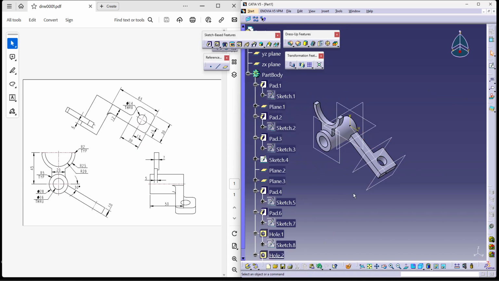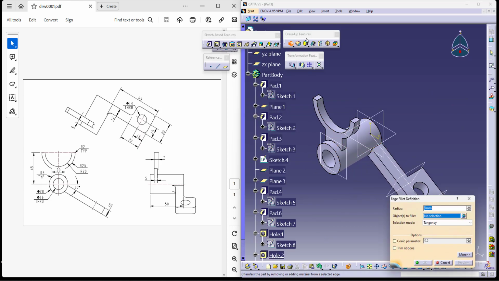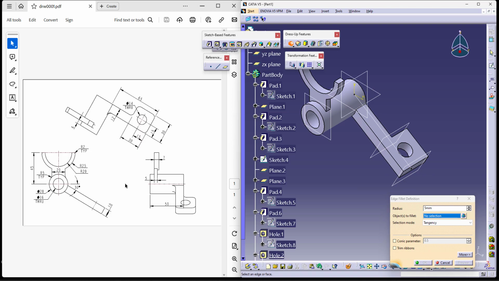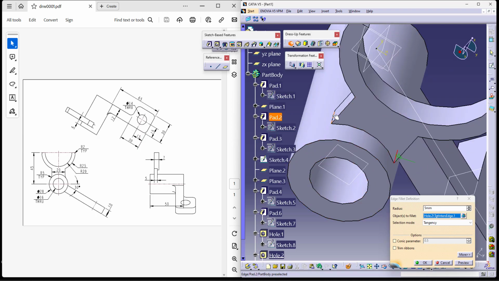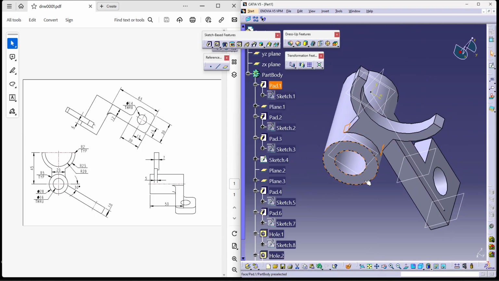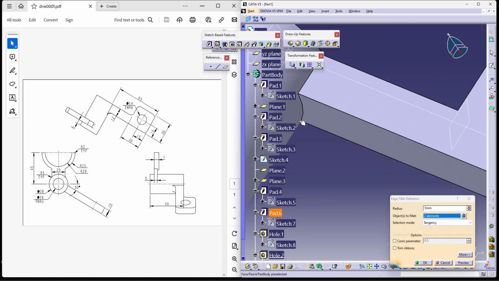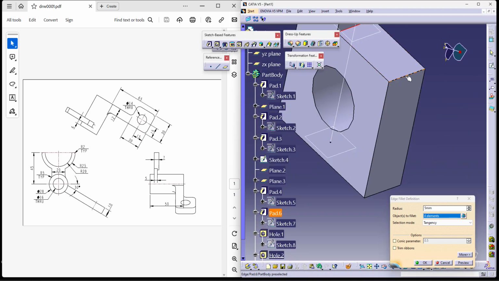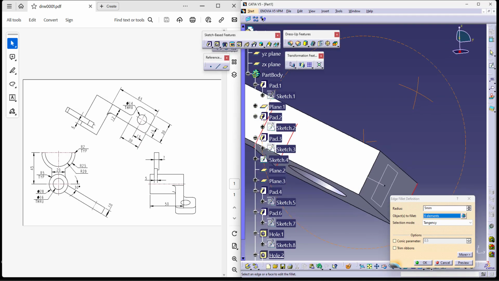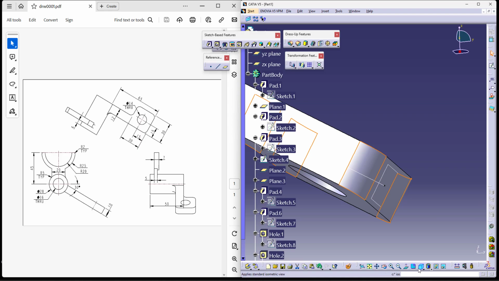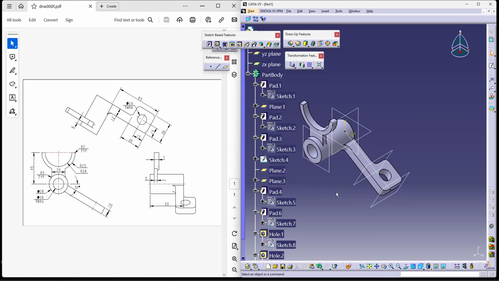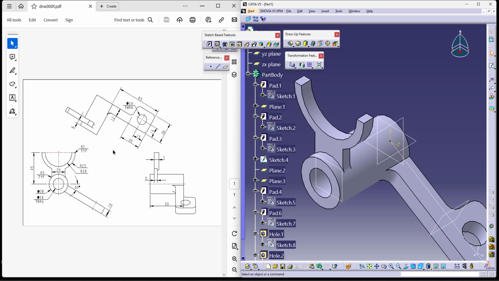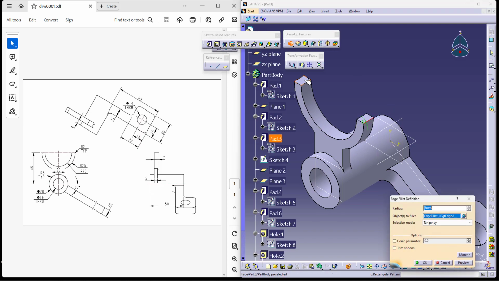Last but not the least are the rounds. We can give them in one go or multiple attempts. R5 is given here, so let's try to take the R5 first and say okay. You can see the R5 is done. Actually, R5 is throughout the model. Now let me try to give R5 throughout the model in one go, as I've already told you. And then there is of course R2, which is in the corners, as you can see. Let me try to give the R2 as well.